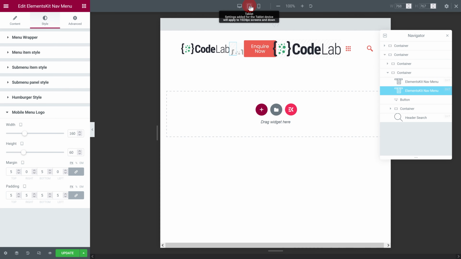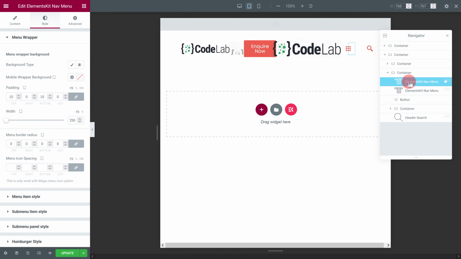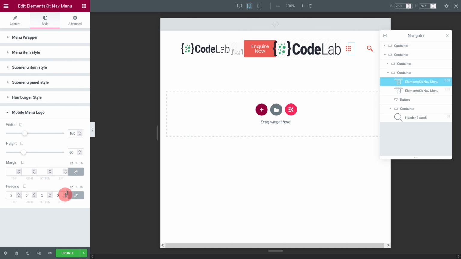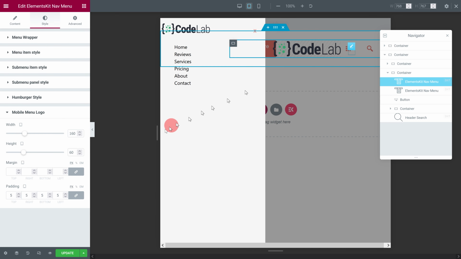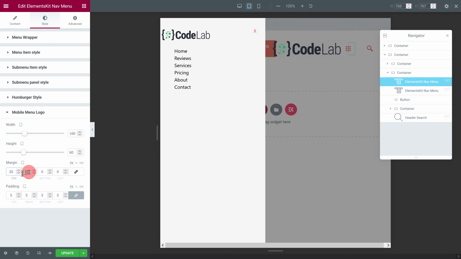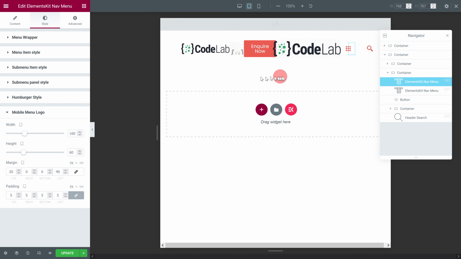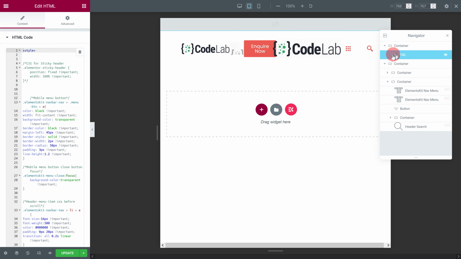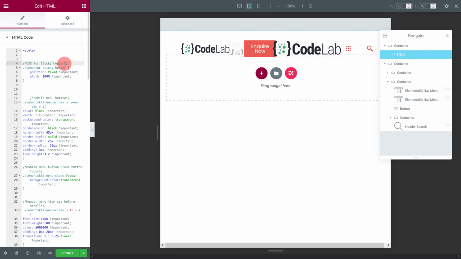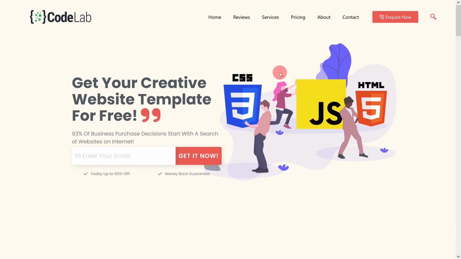Similarly, switch to the tablet mode and select the desktop menu from the navigator, and then adjust the mobile menu margin from the same location. Now we are almost done with everything, but until now, our Elementor header will not work as a sticky header. To make this header sticky, click the HTML widget, then select and cut this closing comment tag, and then paste it exactly here. Finally, update the changes. As you can see, our header is perfectly working.